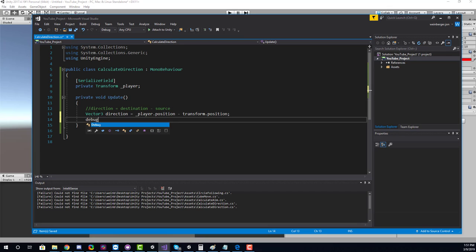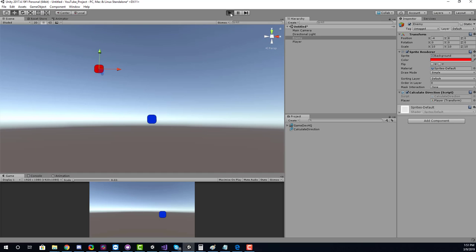So here we can actually say Debug.DrawRay, and we're going to draw one from our position in the direction of our calculated direction. And let's give it a color of green. We'll save this, hop back into Unity, and we should see a green vector. So here is a vector drawn between the enemy and our player. And as the enemy moves around, it continues calculating the distance as well as the direction to travel. So no matter where we are, we can always calculate this.